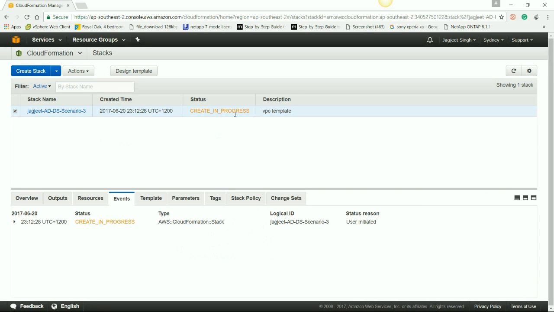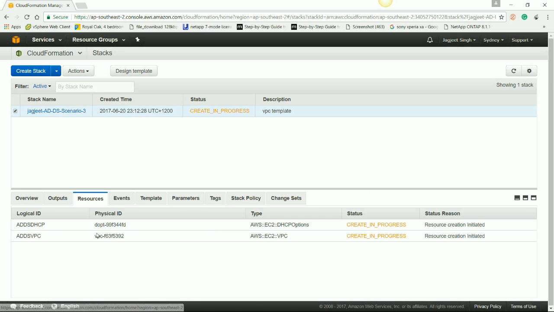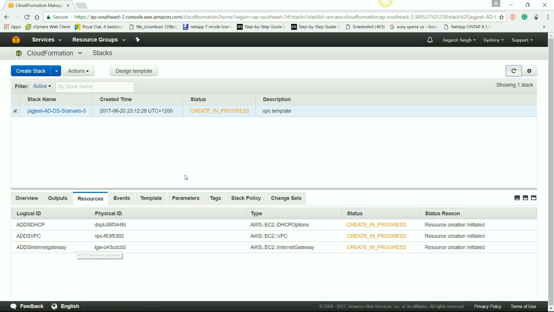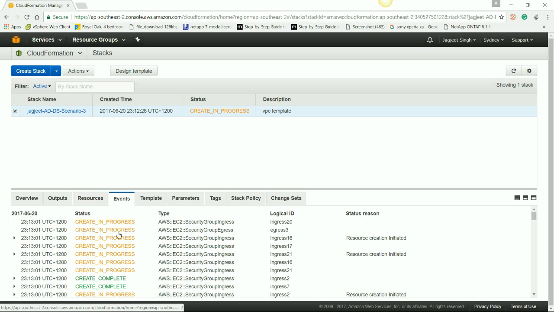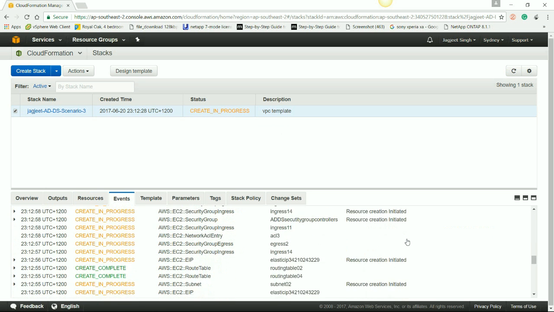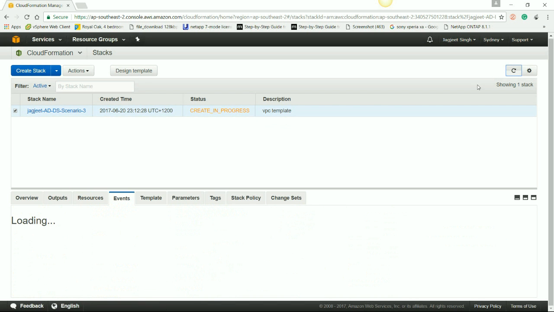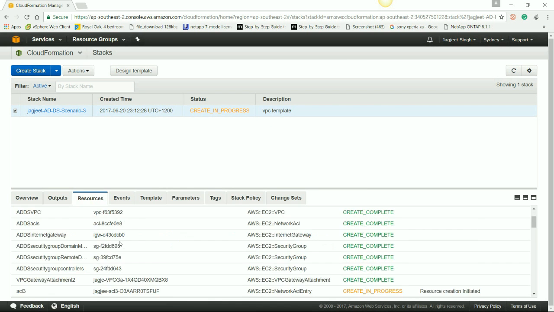Now you can see the creation is processing, and the resources, the objects that I have created. Here you can read the logical IDs that I have added: ADDS, DHCP, VPC. When you refresh it, you can see more, ADDS, internet gateway and all. It will take some time because that infrastructure is not that big, but it has so many things, so it will take some time. It's working well, each and everything is in process.